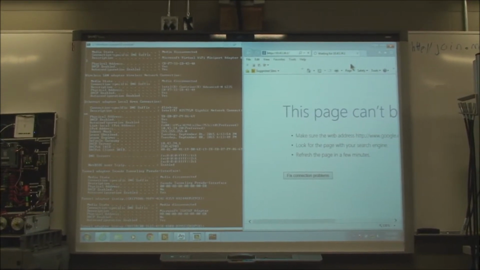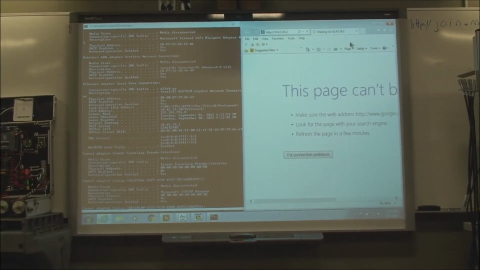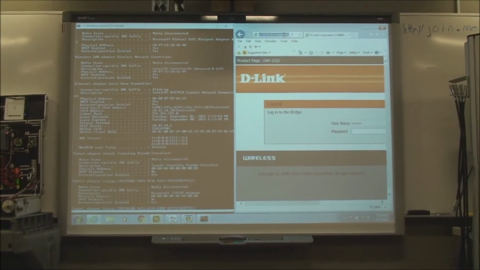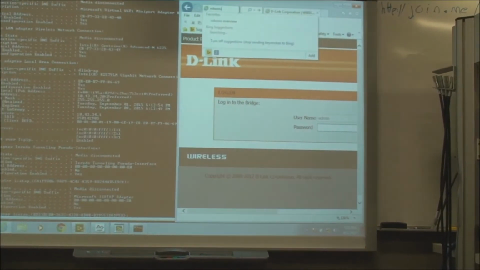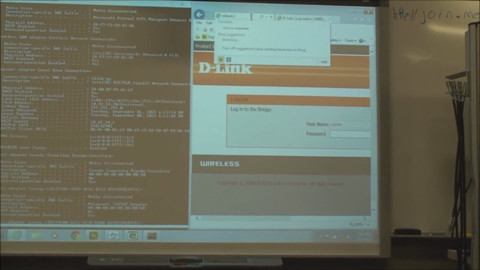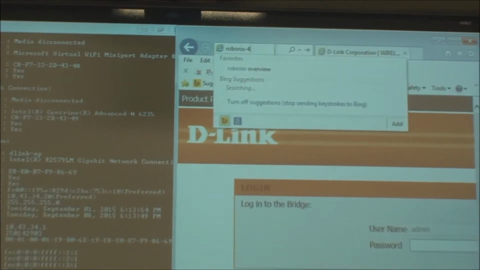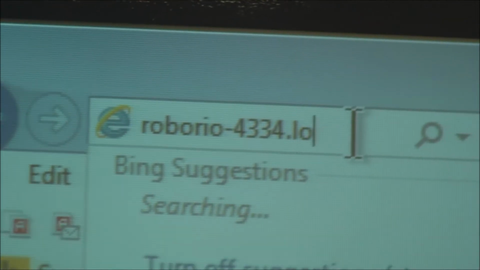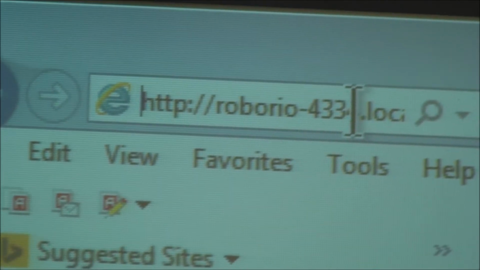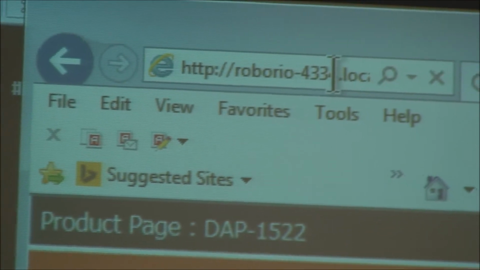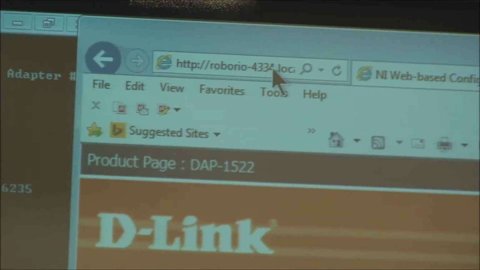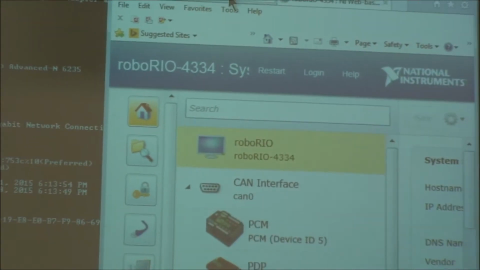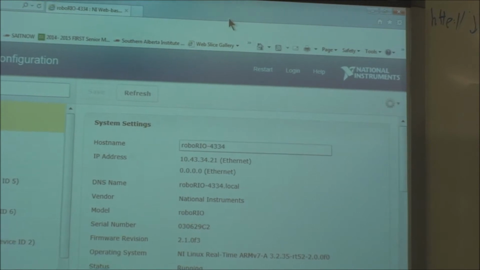If that doesn't work, there's one other way to access it. When you set it up, you always punch in your team name. If you want to access it through this, what should work, it's a bit more advanced than DNS responders, but roboRIO dash your team number dot local, and that will bring you to this screen.